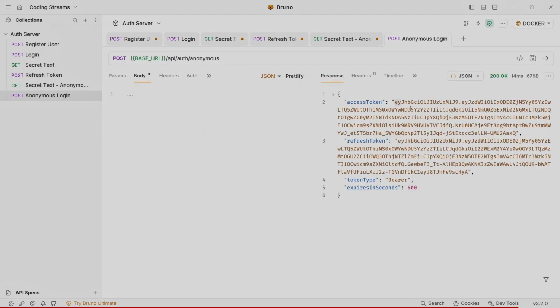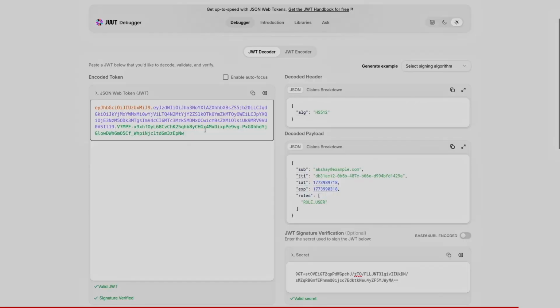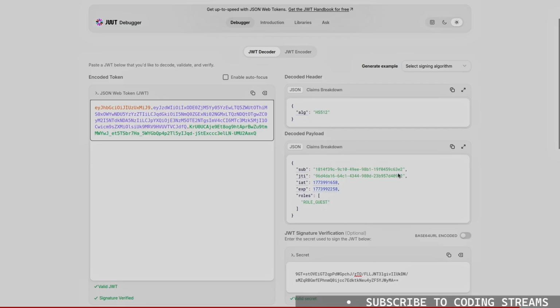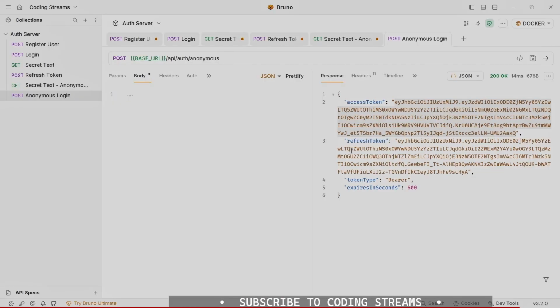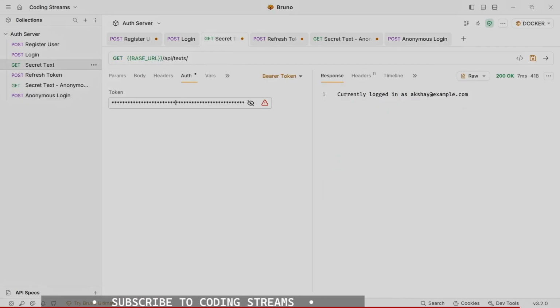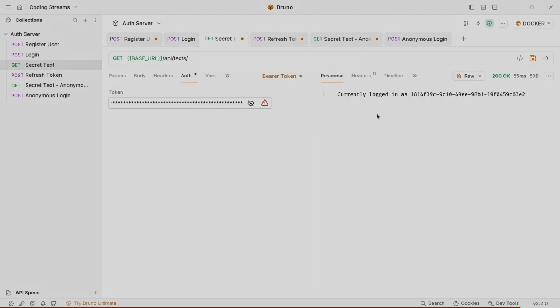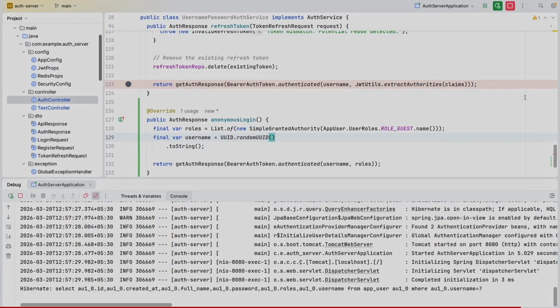So we have the access token, and if we paste it in the JWT debugger, then you can see that we are getting the role as guest, and the subject is a random ID, right? Now let's try to access this secret endpoint. This endpoint can only be accessed by a normal user, not the guest user. But you see that we are able to access this endpoint. That means our method security is not enabled.